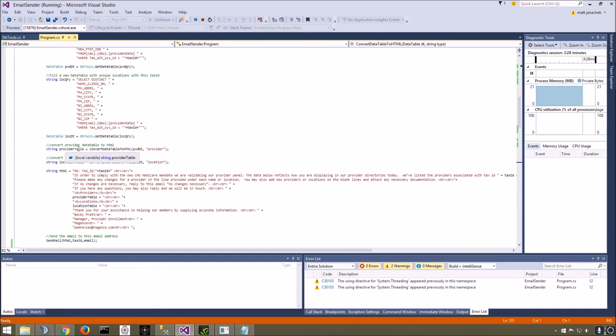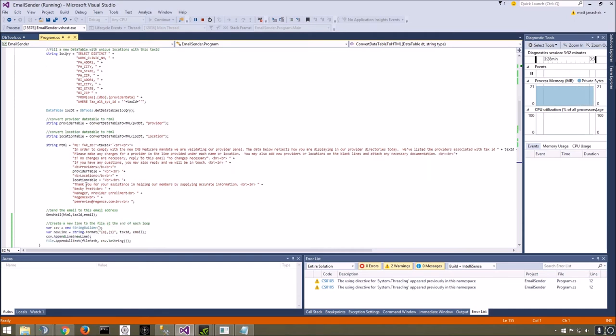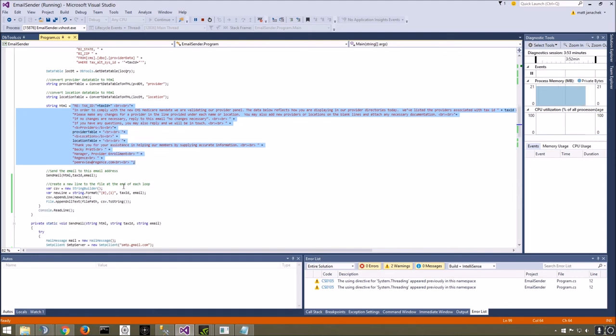that were built from the provider and location data tables, and I'm sticking those into the main HTML. This HTML string has all of the text that's going to be inserted into the letter. Like this is where that tax ID at the top of the letter is, and this is the tax ID in the body of the letter. And then I'm sticking the provider table and location table HTML into the body of the email.